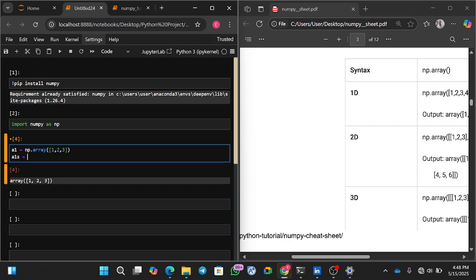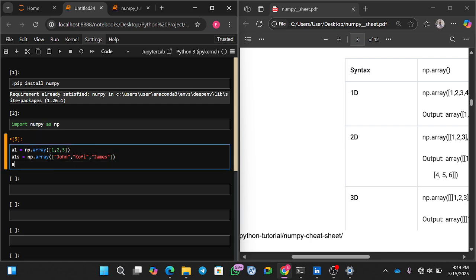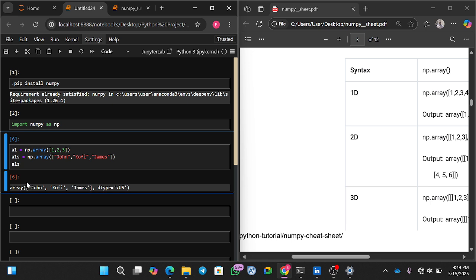Let's get some strings, maybe some names of people, right? So John, we can have Kofi, we can have James. Then you run it, control enter. Let's view what we have in the second array. We have an array, a one-dimensional array or a vector, right? A row vector of names, right? John, Kofi, James. And yes, we'll come to the data types soon or later.